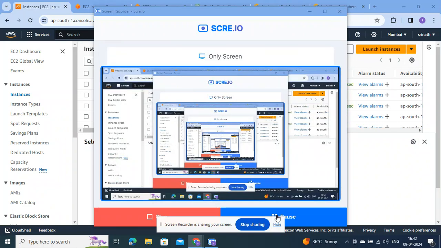Yeah, hi guys. Today we are going to discuss HPA, the Horizontal Pod Autoscaler, and we are going to see how the Horizontal Pod Autoscaler works in EKS, Elastic Kubernetes Service.